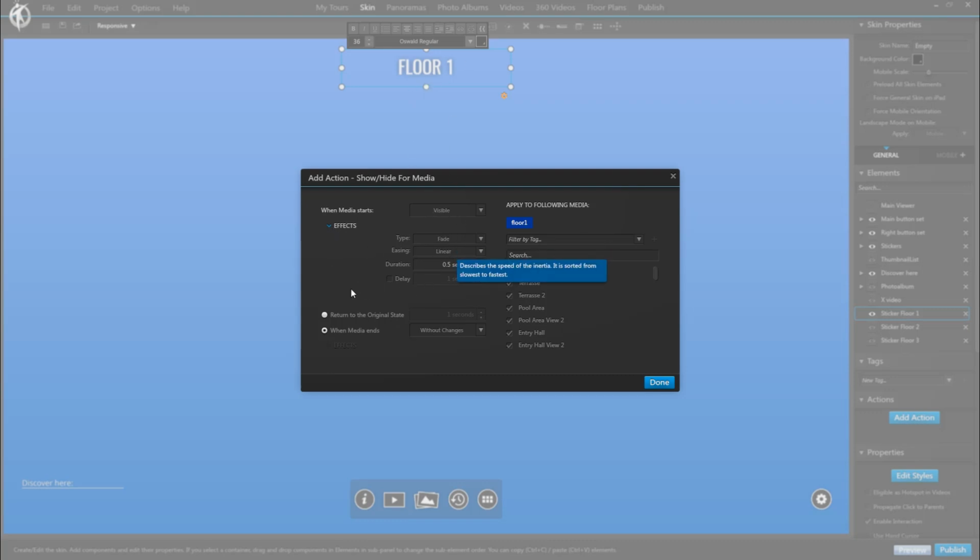Now we could also add an effect so that the start of showing the skin element would have a certain effect, such as fade. We could make the sticker text only appear for a short amount of time, for instance for a second, and then it would go back to its original state. So if we defined that sticker to be invisible by default, then it would go back to disappearing after that 1 second. So then the effect would be every time a panorama with tag floor 1 starts, the sticker with floor 1 appears and hides after a second.